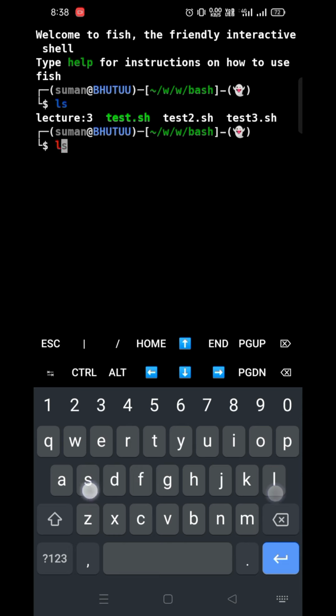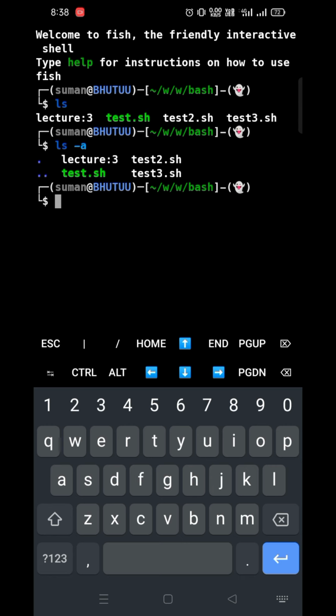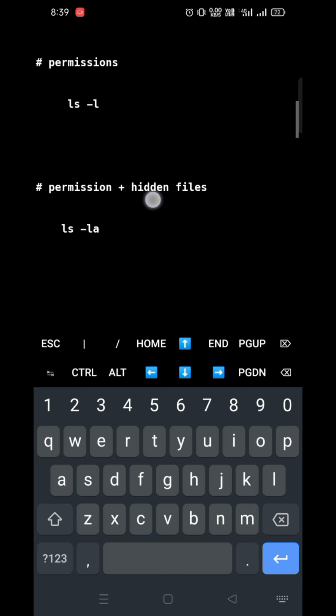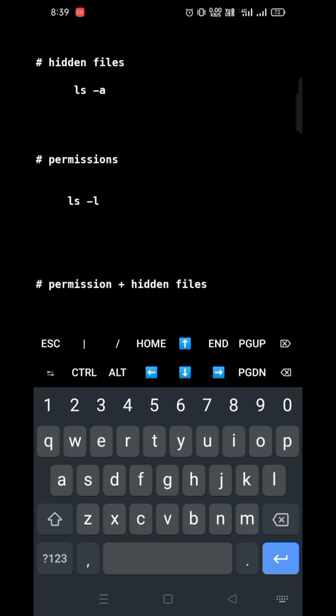If you give ls -a, then it will show dot files, meaning the files which start with a dot. They are hidden files actually. This single dot means the current directory, and this double dot means the previous directory. If you want to go to the previous directory, then you have to go inside the double dot. Now using a, you can see the hidden files.